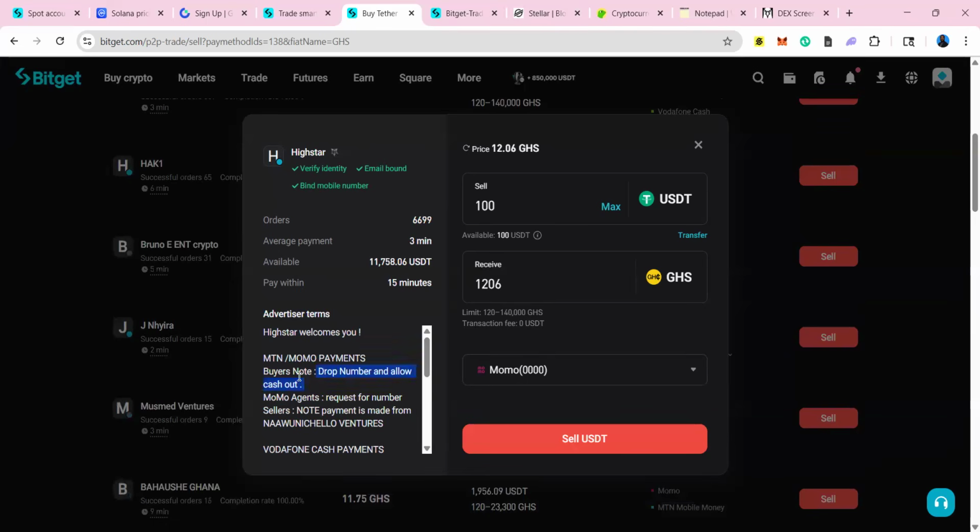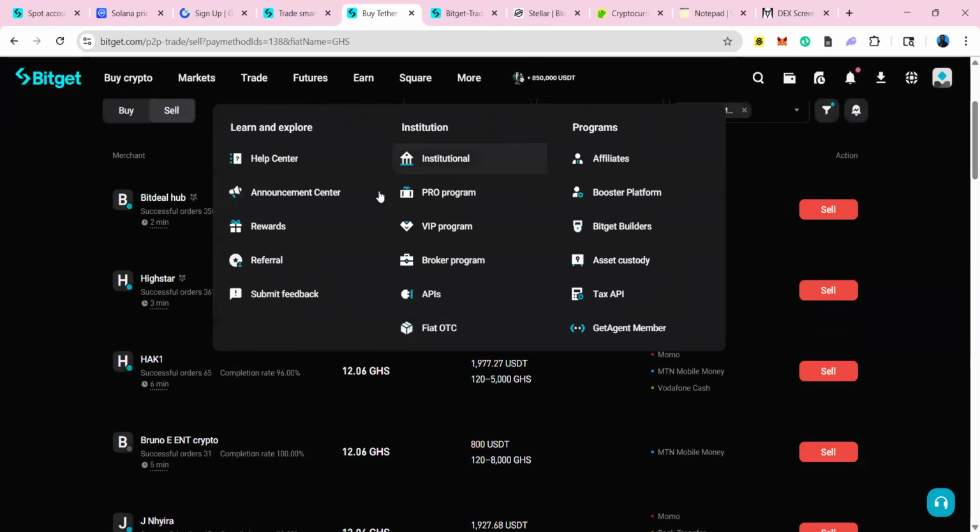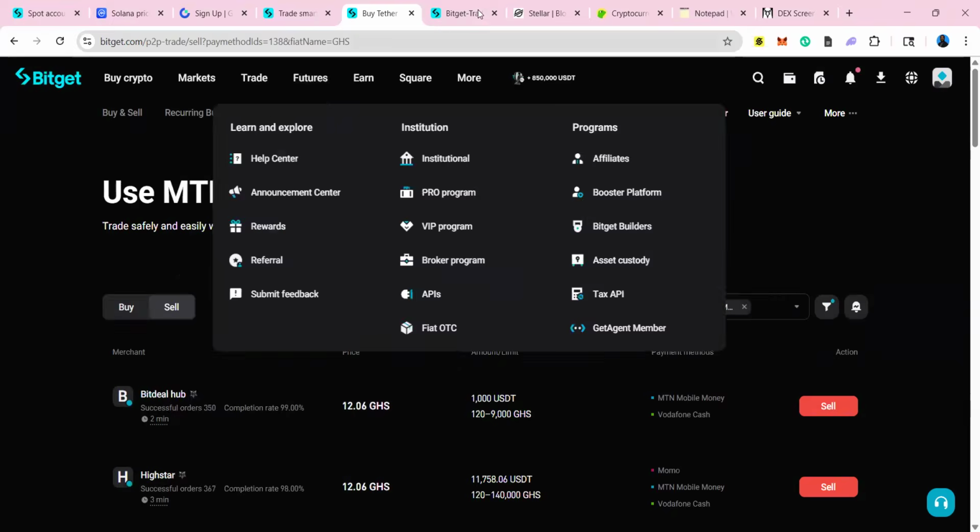And then it says drop number and allow cash out. Basically that's it. So this guy has verified his identity, his email, and his phone number. So he's good. And he has handled 6,699 orders, and he will pay you in 3 minutes. This is how much money he has available to trade, and I should pay within 15 minutes. So I come in here, sell USDT, and then he'll send it to me. Once he sends it to me, I'll tell him that I've received it, and then I'll release the USDT to him. So that's basically it.